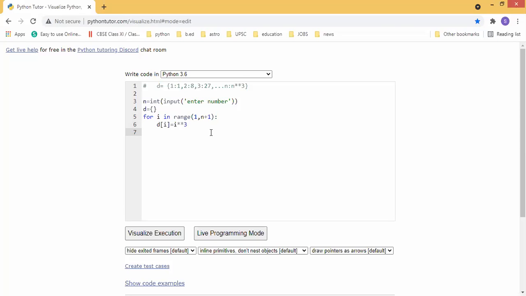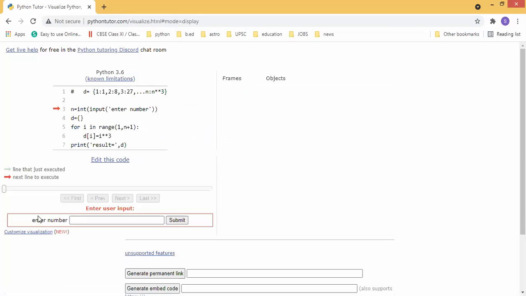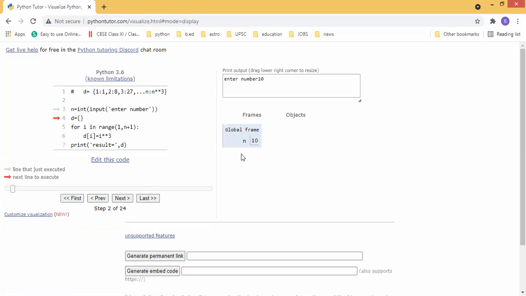After completing all the values, we have to display the dictionary, the result D. That's all. This is the homework. See, only 5 lines. First it needs the input. Enter number. So I am giving 10. That is the end value. So n is 10.